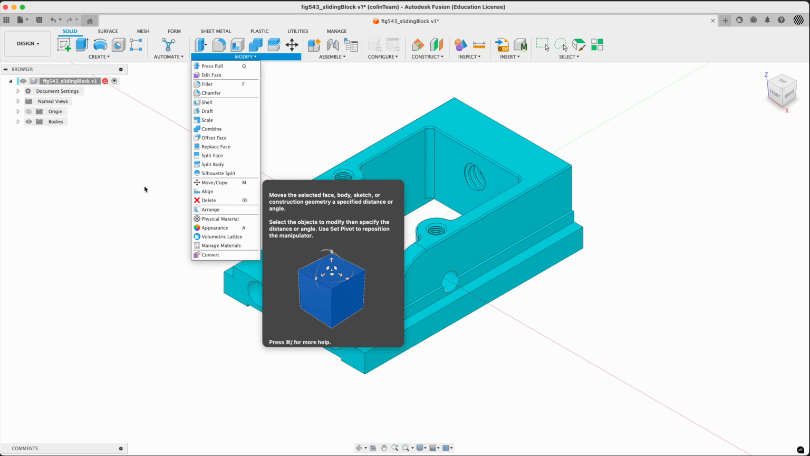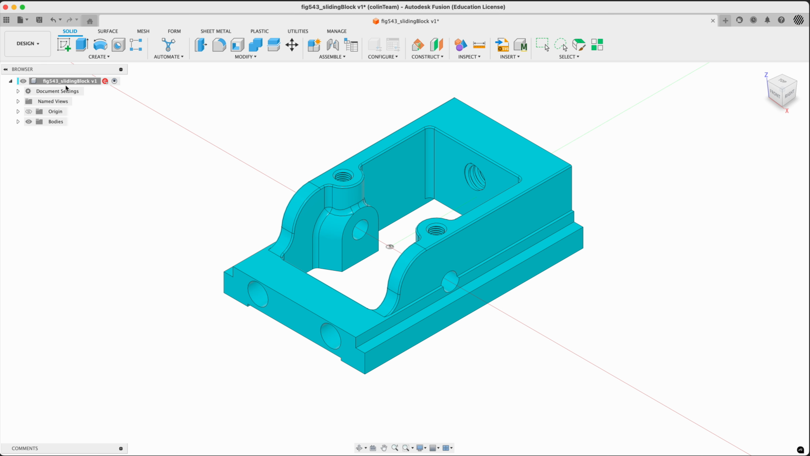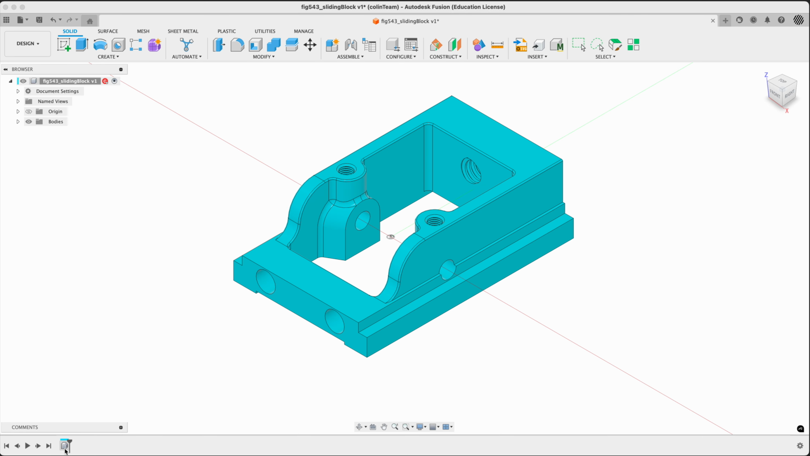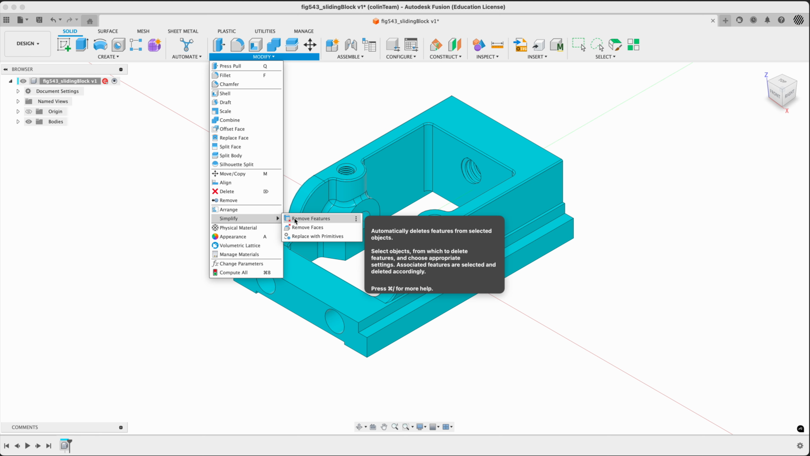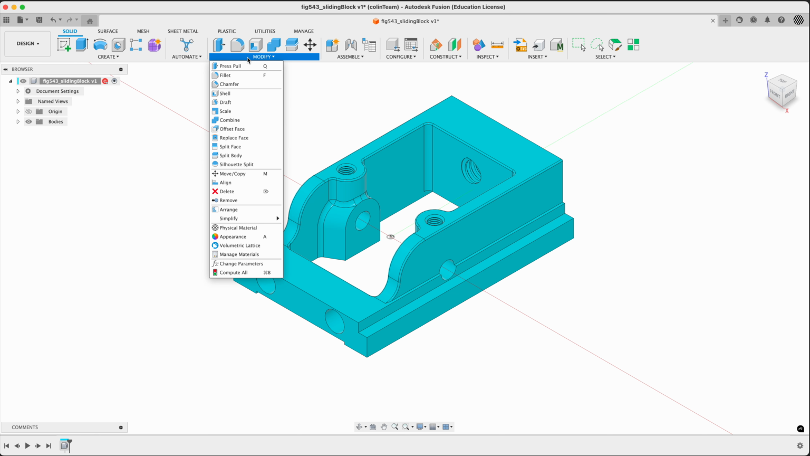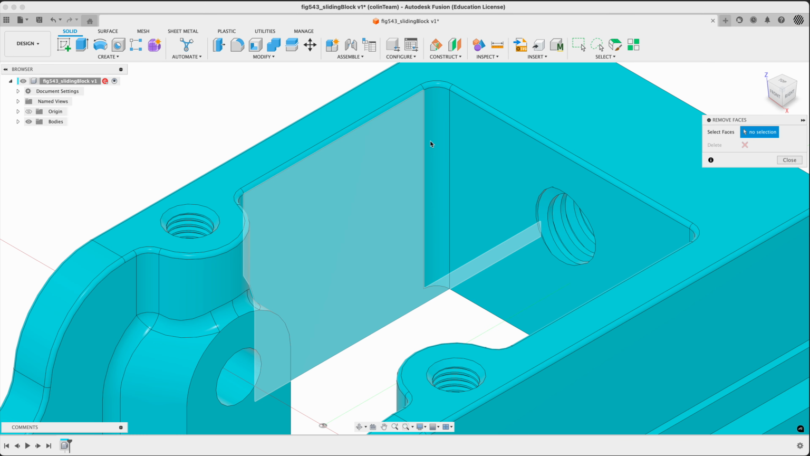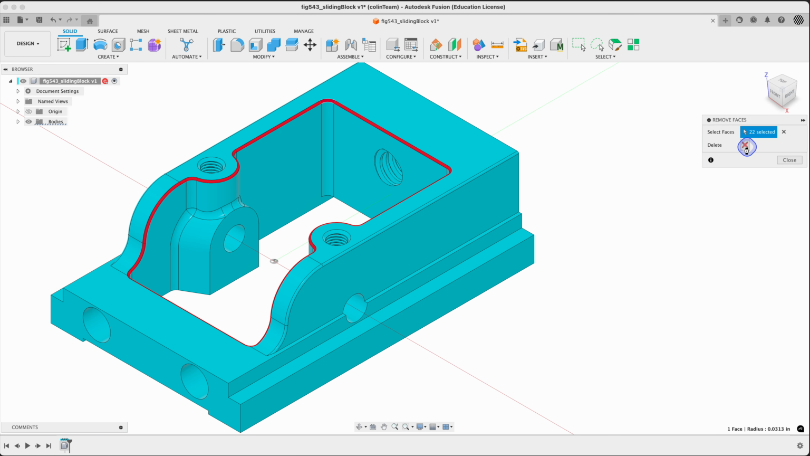Simplify is not here. So instead, you need to turn on history. Sorry, my settings are backwards from what I'm used to. There it is again. Base feature, which is the import. Modify becomes available. Remove features looks for everything. We don't want to get rid of all the fillets. We just want to remove one of them. Remove faces. Now, this is really kind of great. If you pick one, it'll just figure them all out, and you can delete it.